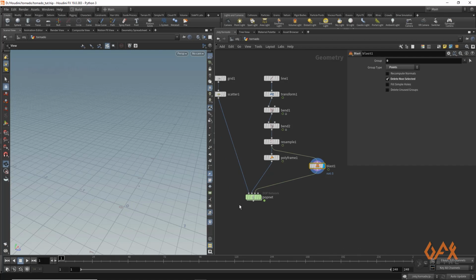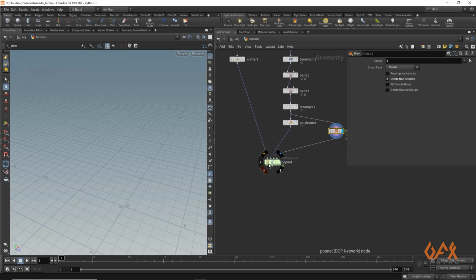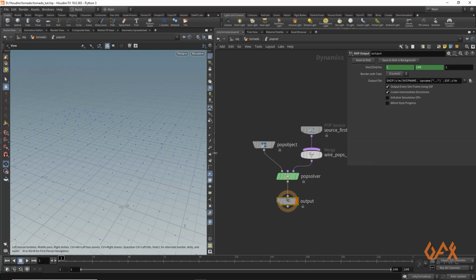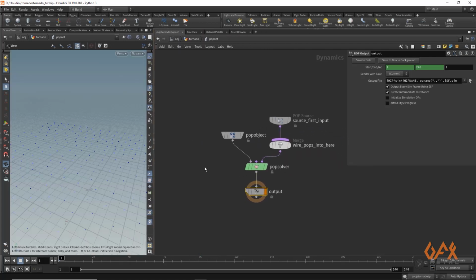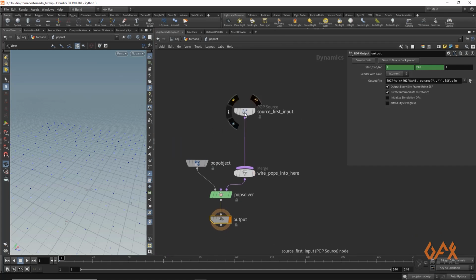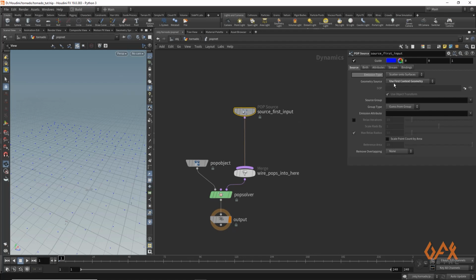Okay, so now I'm ready to go inside the pop network. So I just go inside my pop network. Over here we get some ready-made stuff like pop source, pop object, pop solver and everything. So I just select this pop source, and over here in source use first context geometry.